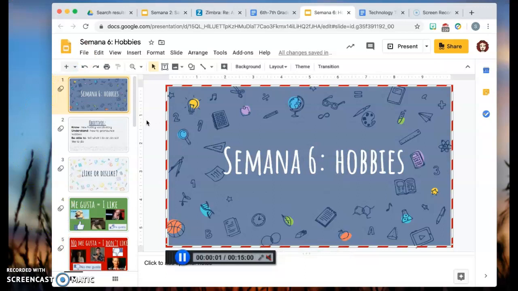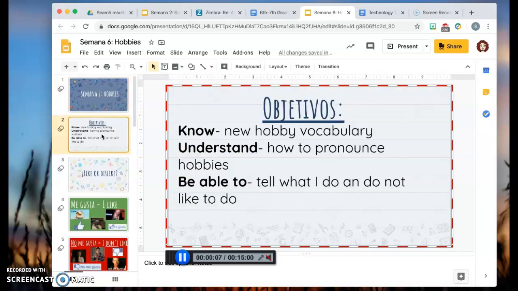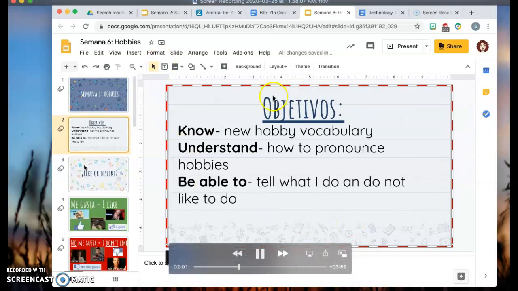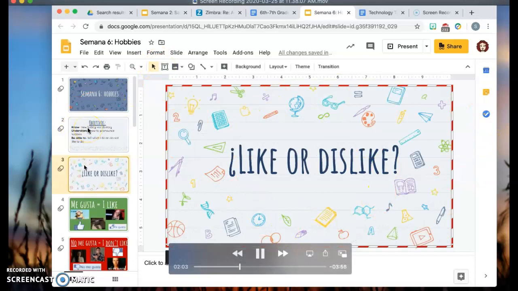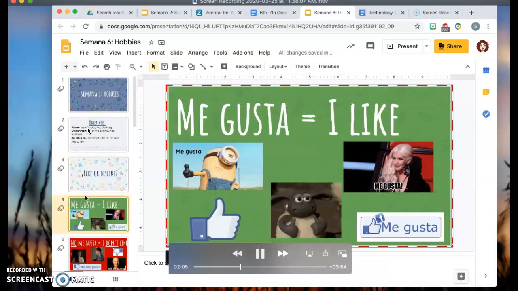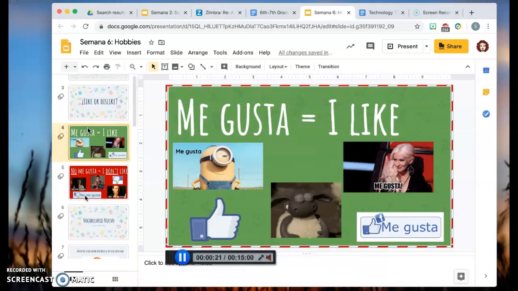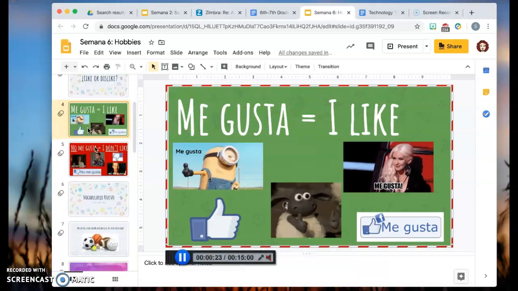So now that you've hit record, you can just talk over your slides. So you can say, okay, this is Semana 6 Hobbies. Today your objetivos are you're going to know, understand, and be able to. So the students are seeing only this, but you're able to talk through the lesson. So then I might introduce the lesson. Say, yep, we're going to learn how to say this and this today in Spanish, or whatever you're doing.